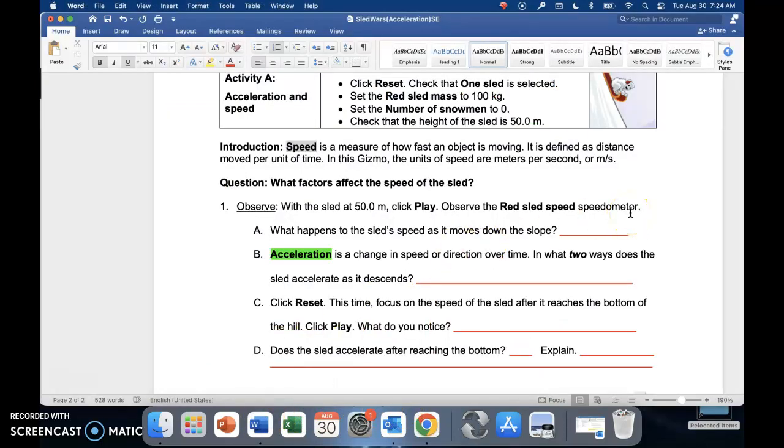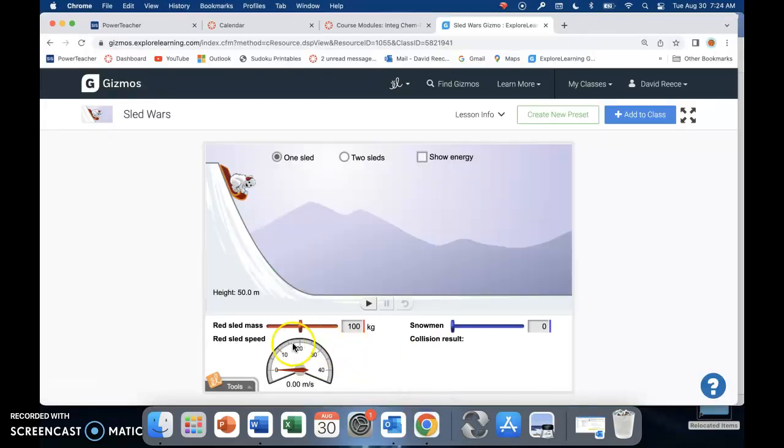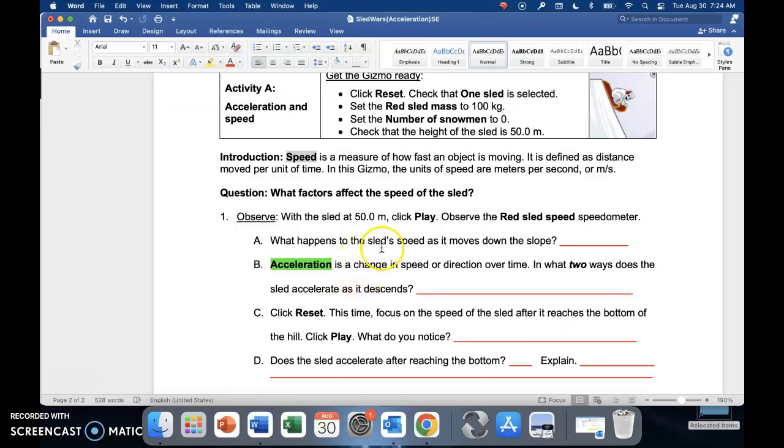Now, we're just going to look at acceleration and speed in this part. So in the first part here, with the sled at 50, you're going to click and observe the red sled speedometer. I pointed this out to you down here. Here's the speedometer. You can get the actual speed down here in the results, but pay attention to the speedometer as Bert is going downhill. Okay, what happens to the sled speed as it moves down the slope? It's going to either decrease, increase, or stay the same. Those are your 3 choices.